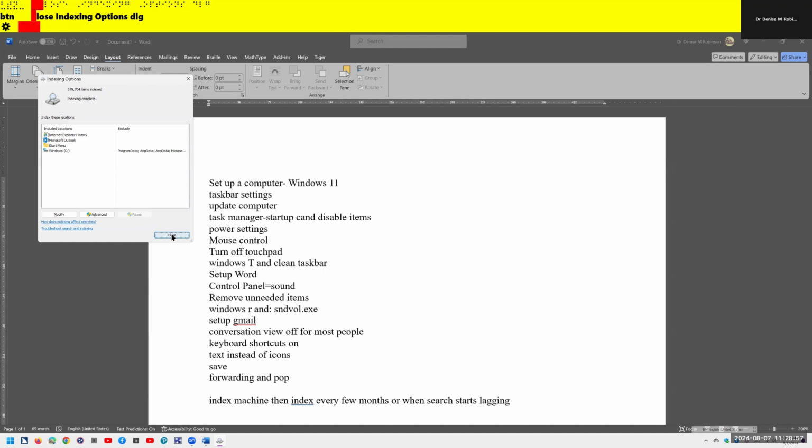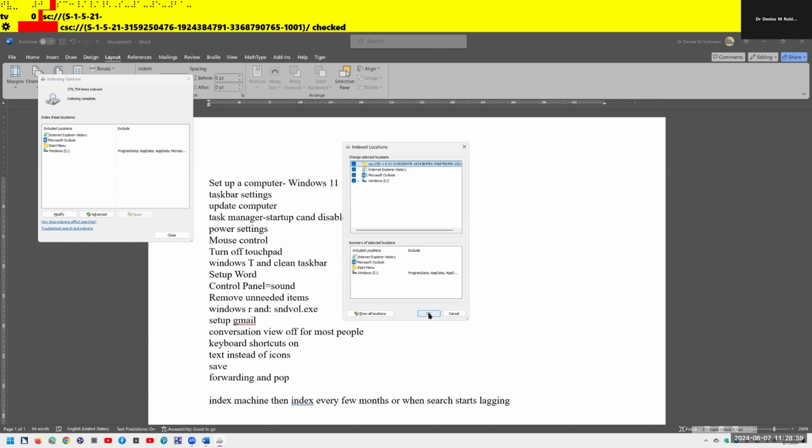I'm going to do that, Alt M. Indexed locations dialog. Change selected locations. I'm going to hush them up because the Windows C is always at the very bottom and it is not checked. Down arrow. Internet. Microsoft. Windows C. Checked. Okay, it is closed.